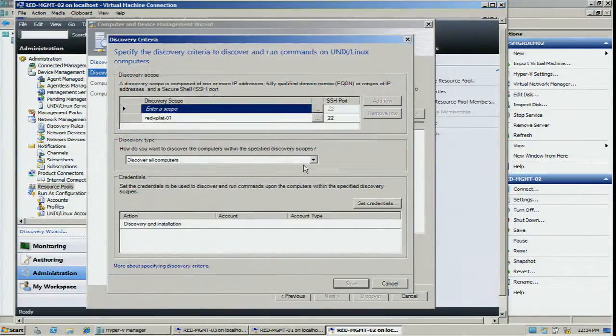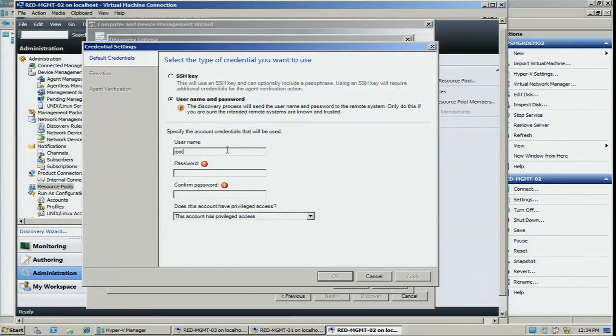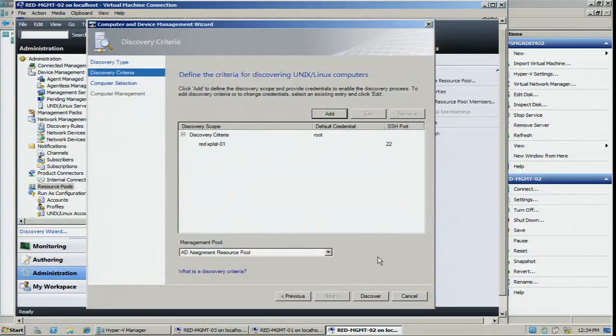Hit Save. We can discover all the computers, thereby installing the agent, or discover computers that already have the agent installed. We can set credentials. This is something new in Operations Manager 2012. We can use an SSH key, but of course we could also use the username and password. We'll hit OK, and we'll hit Save. And the one thing you see here on the bottom is that we're not able to select a management server anymore, but we need to select a resource pool, in our case the Linux pool, from which we could discover this computer.